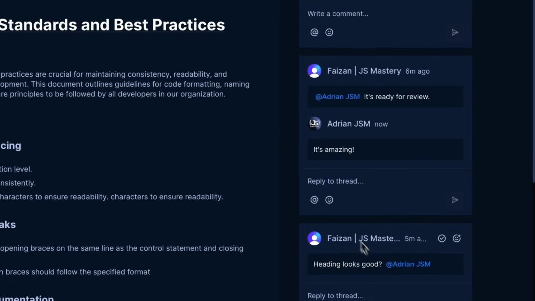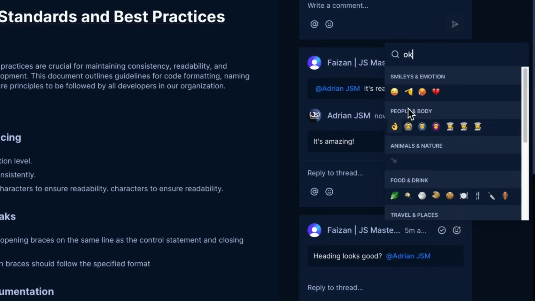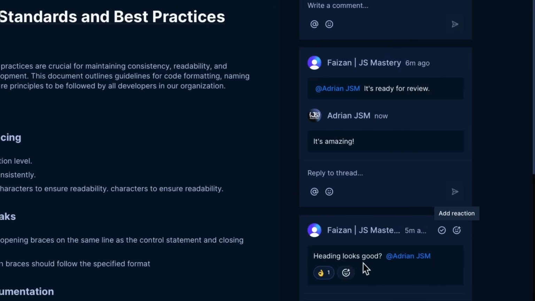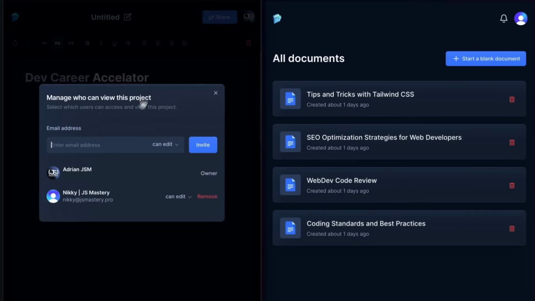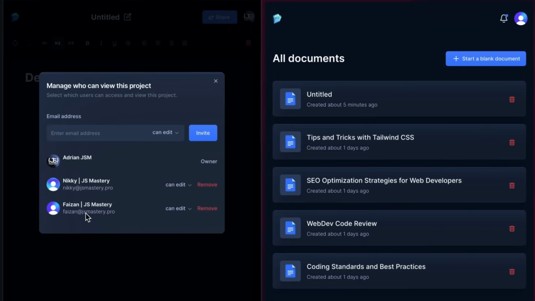I've been mentioning these real-time features quite a lot. So here we go. I'll split the screen into two and log in with a different account. Now, on my first account, I'll grant access to my other account as an editor. And if you look at the other part of the screen, you'll immediately see the notification about it. And now, the other user has arrived.